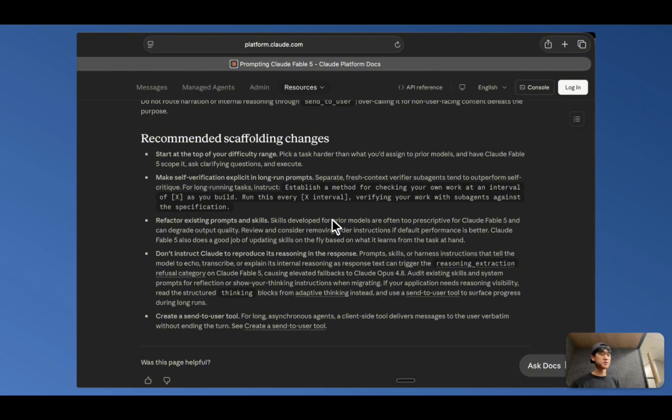A lot of times with Opus models and Sonnet models, you really need to handhold them through a lot of tasks. With Fable, you don't need to do that. Fable has a lot more autonomy, and so you don't necessarily need all the handholding that is in a lot of previous skills that you may have written or in a lot of existing prompts that you might have used. And so you may need to refactor some of these existing prompts and skills to give it the room to do that, rather than handholding it through the whole process, making it a little bit too prescriptive, like instructions that you might have given to Opus or Sonnet.